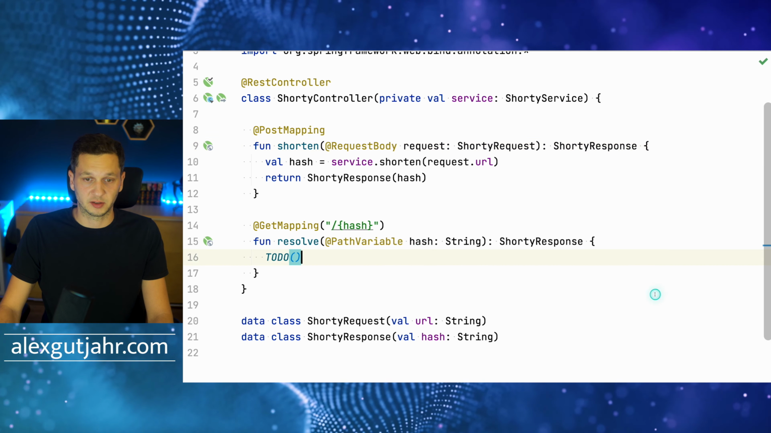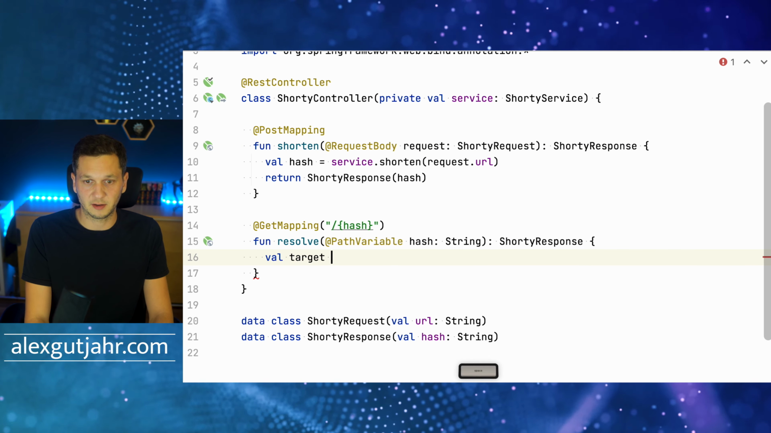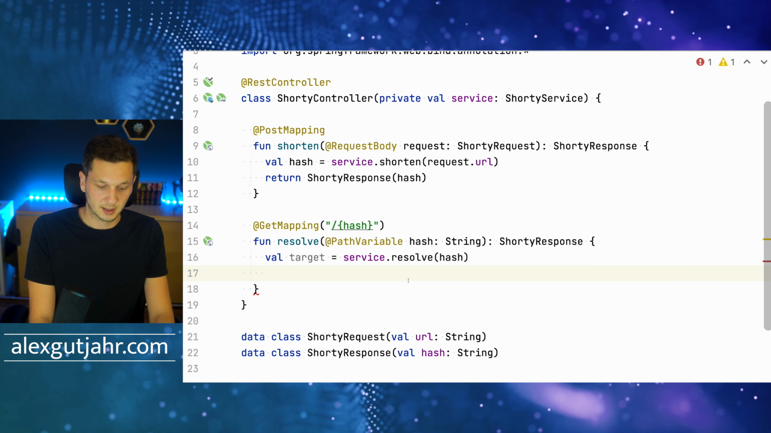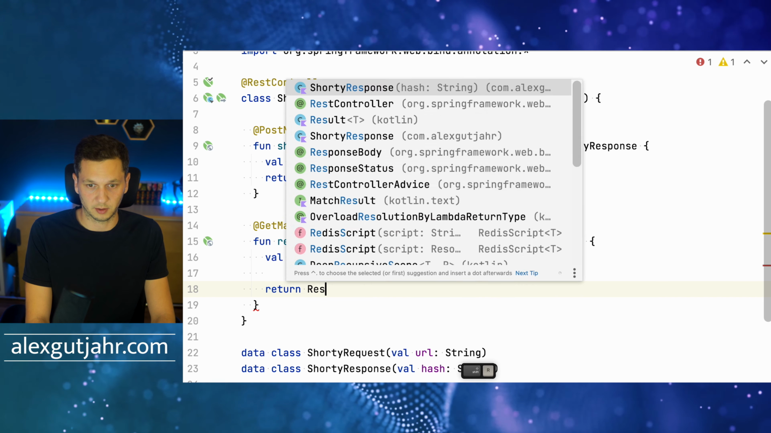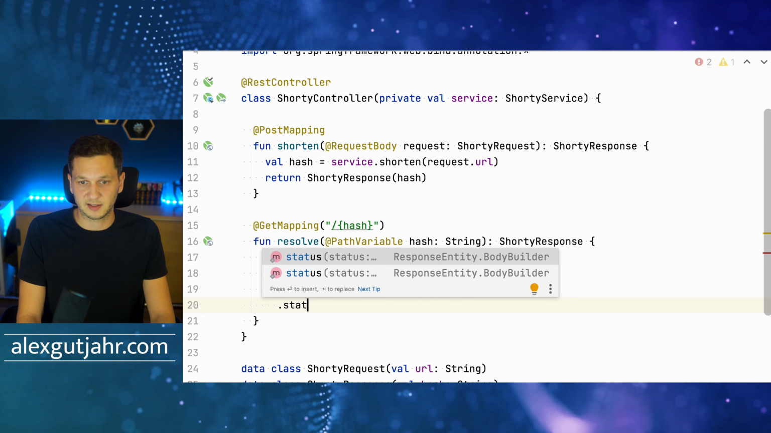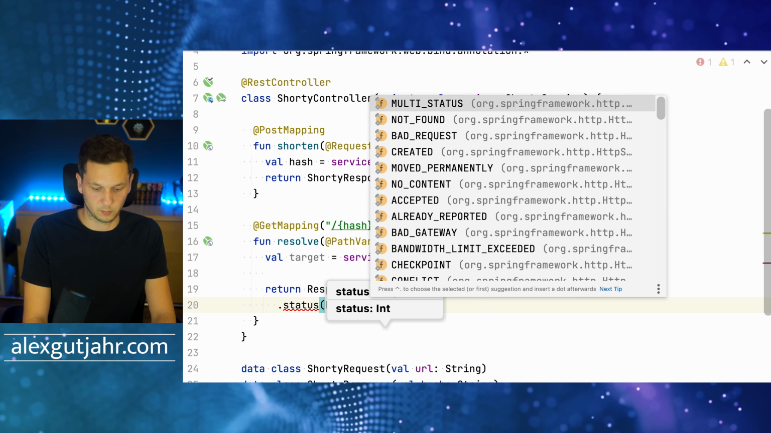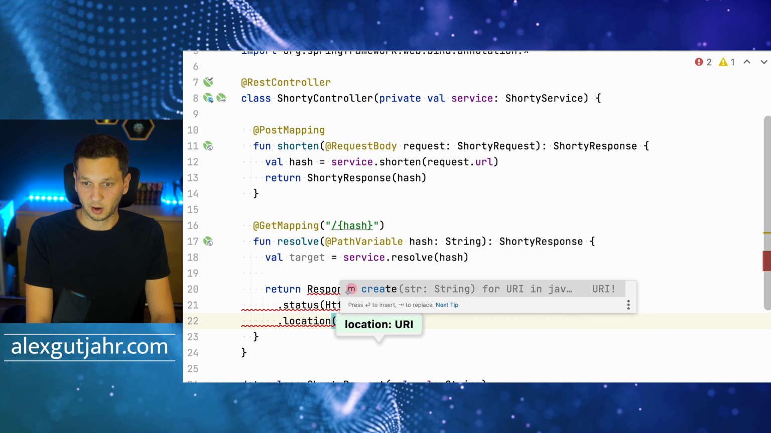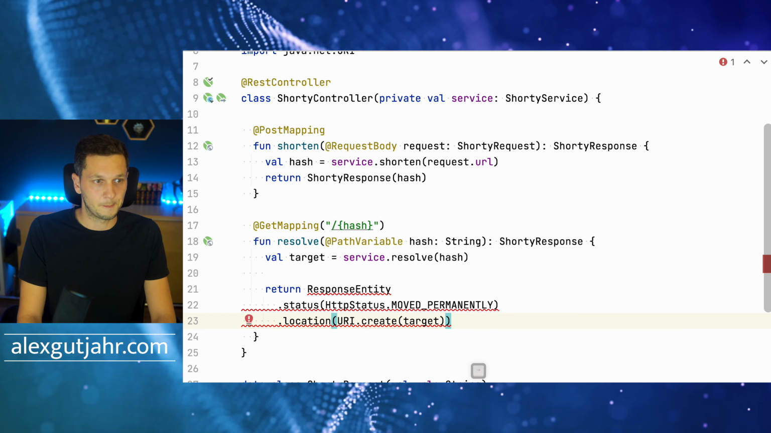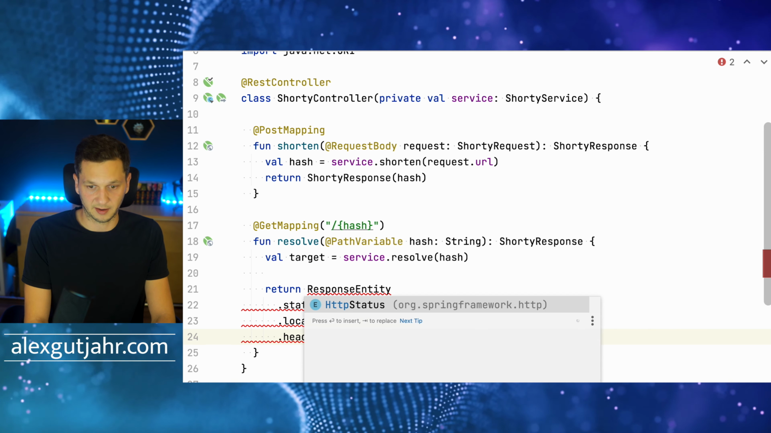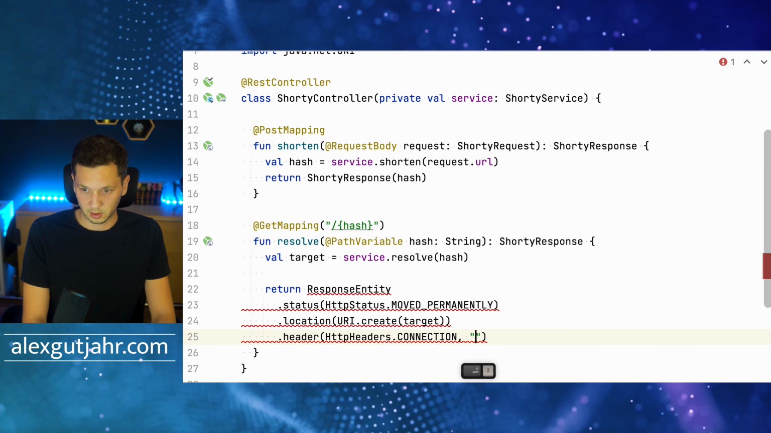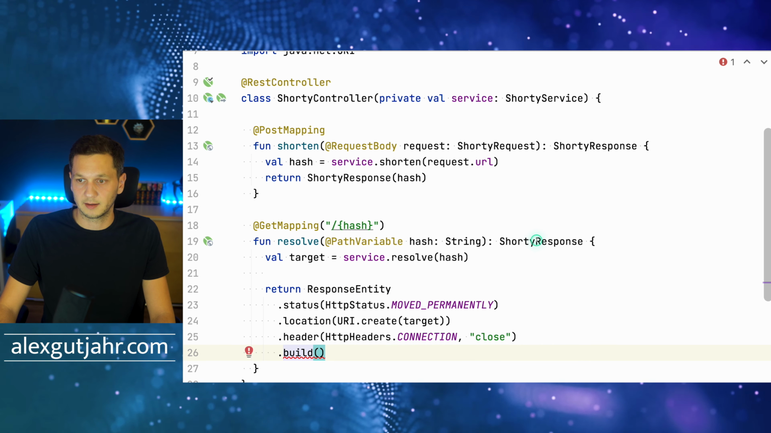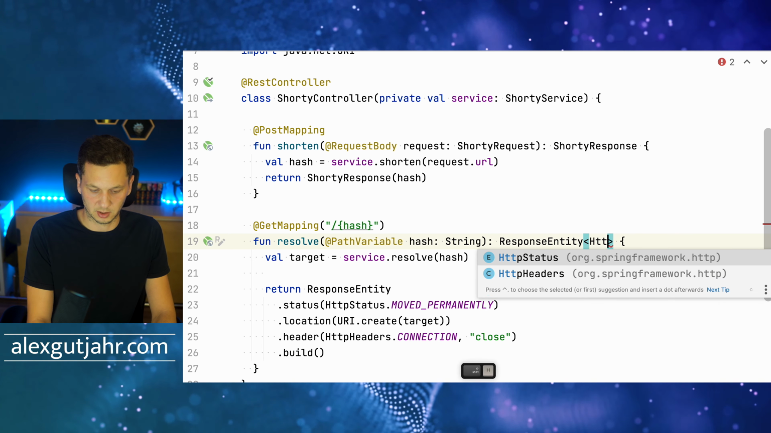Okay, so actually resolving a hash is pretty straightforward right now. Because what we're going to do is we just figure out the target URL using service resolve hash, and we have written that, right? And now we will just return a ResponseEntity. And let me write it first and then explain what it does. So we do return ResponseEntity, and we just set the status to HttpStatus MOVED_PERMANENTLY. And then we specify the location, using URI create target. And this is optional, I'll get to that in a second, we can just add another header: Headers connection close, because we know it's gonna go away. So let me do this first. So we have to build the ResponseEntity here.